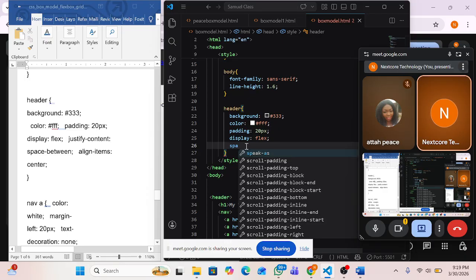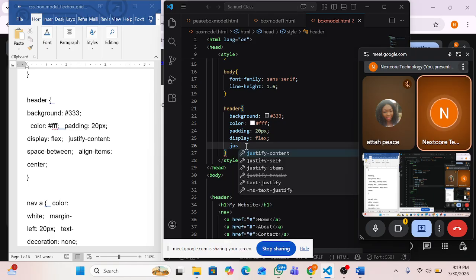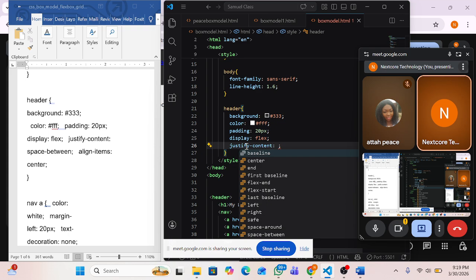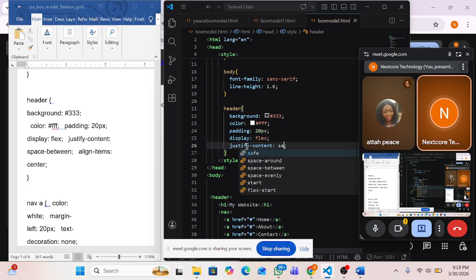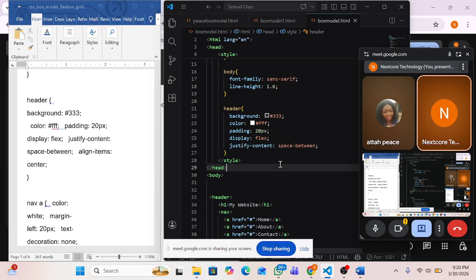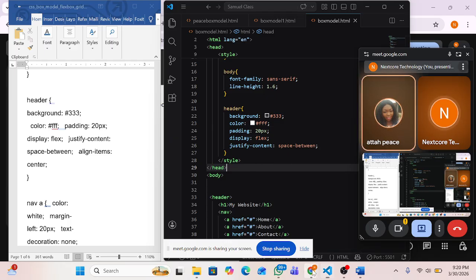Space between, sorry, justify content. You know I said justify content is the property, while space between is one of the values. You are seeing we have space around, space between, space evenly, start. So we are using space between. Now look at what will happen to it.